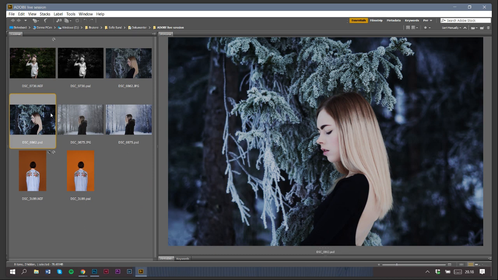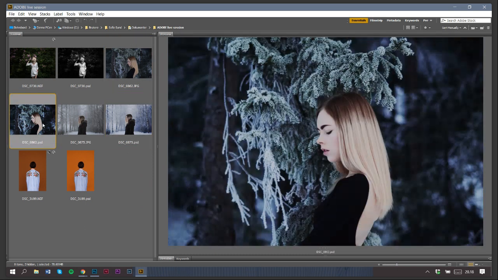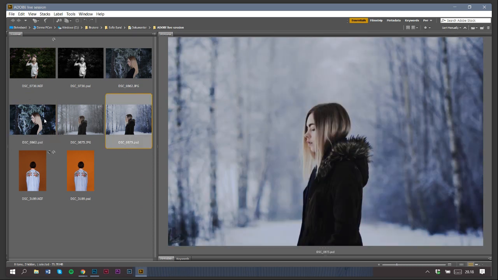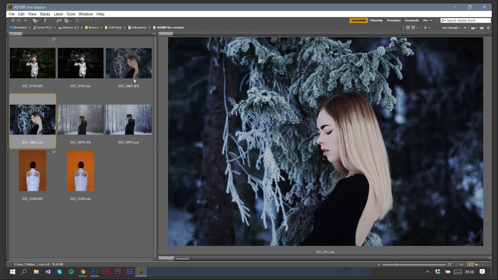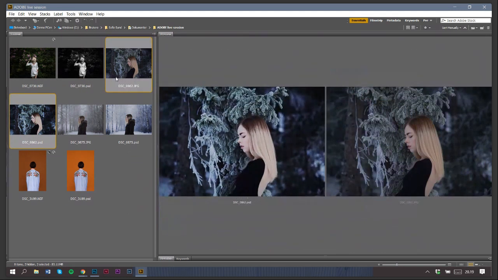So I'm just going to move on to this next picture here. I have two pictures here. They're edited the same way almost. It's just a little different in colors. So I'm just going to open this picture here. Here you can see the before and after.